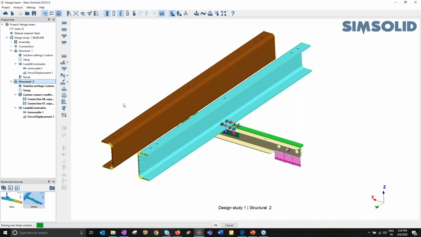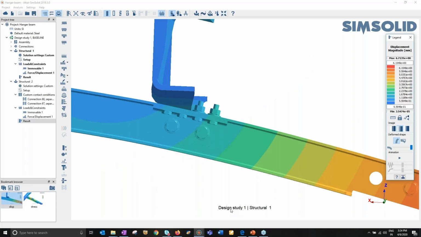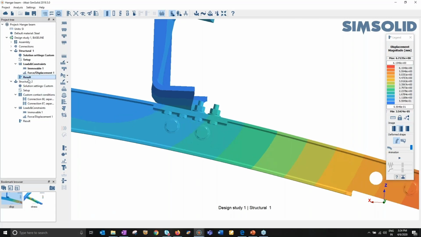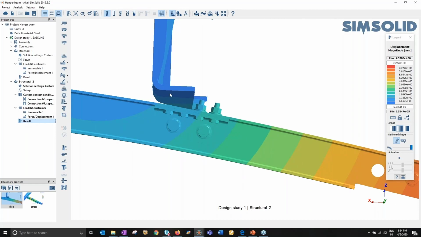So please note that we are running a nonlinear simulation, and still the speed is quite amazing. Now if I go to the displacement again, so this is my design study one, structural one, in the sense this one which is linear. If I go over here, this is my structural 2. I don't know whether you could observe this or not. So you have to observe this area.